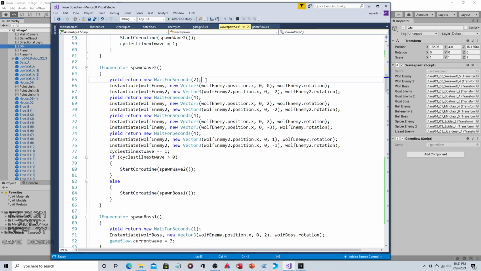And so the next wave looks very similar, but as you can see, this is wolf enemy 2, so this is actually a faster running wolf. And again, you can put other enemies here. I'm just trying to make this easy to troubleshoot as well as easy to read, but you can come back and replace this with other enemies.